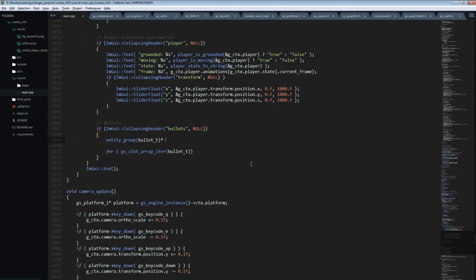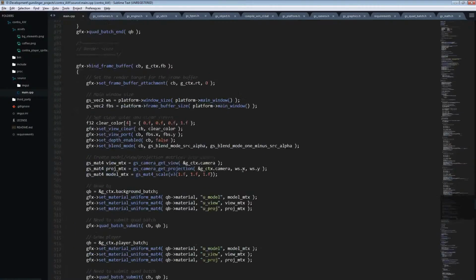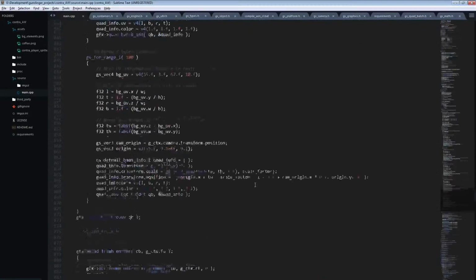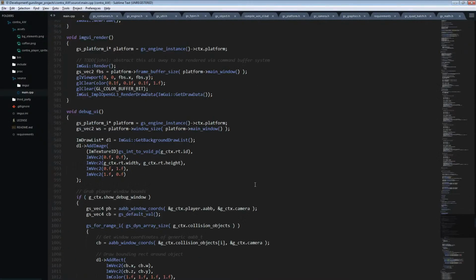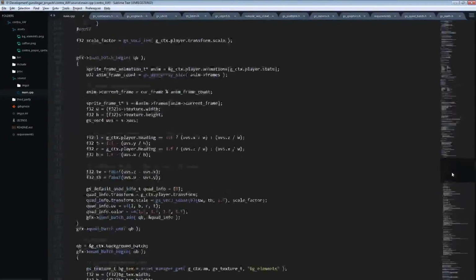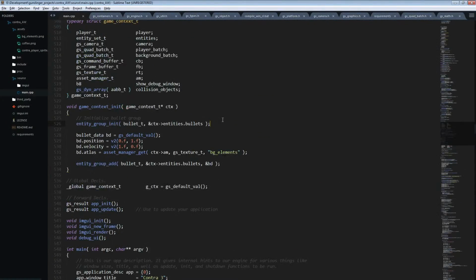So entity group, bullet. So we're gonna grab our bullets from our game context. And again, this is from the context as an entity set. And I stole this directly from Ryan Fleury, so again, shout out to him, this idea anyway, for how to structure this. It's getting kind of gnarly. I'm gonna have to start splitting this up pretty soon, just for readability.